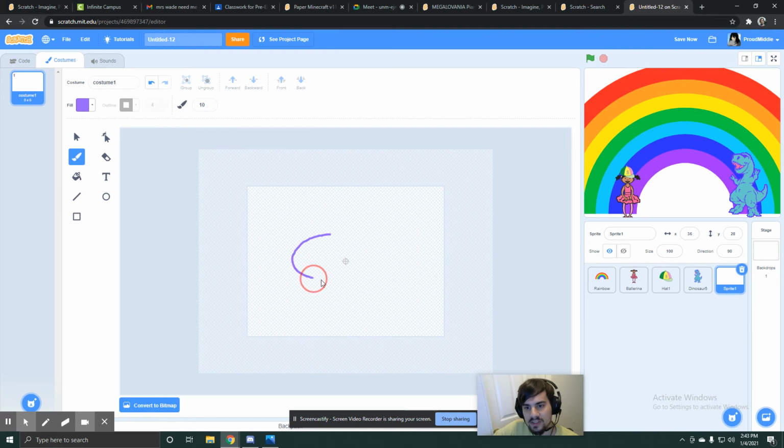The tools are pretty simple. We could draw all sorts of things. Maybe I want to make this dinosaur breathing fire, and the fire can be its own little sprite. I'll make the color red.